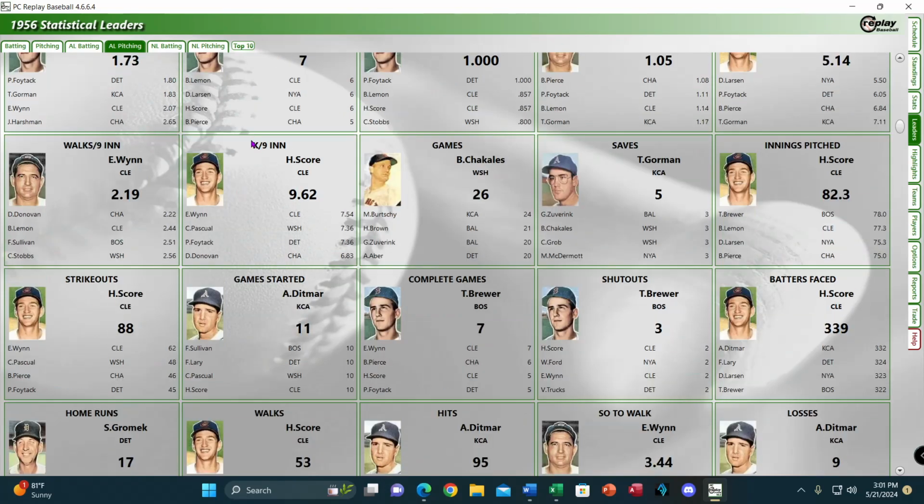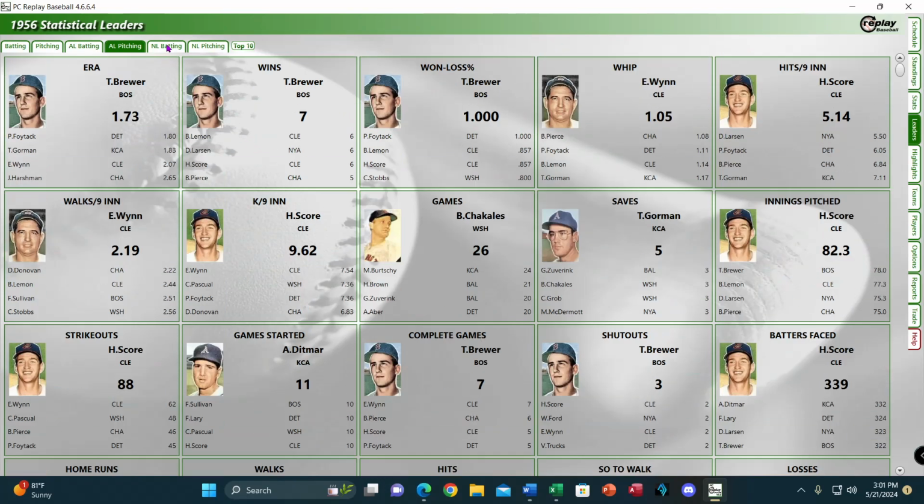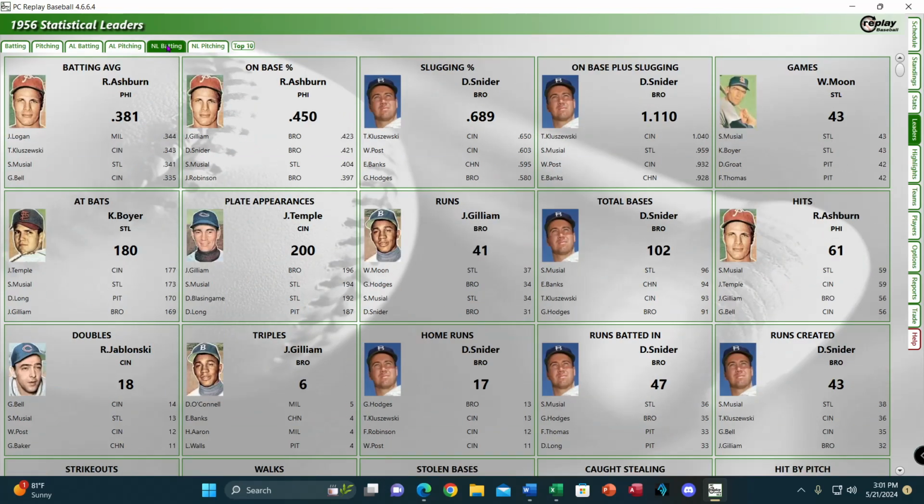All right, let's take a quick peek at the NL, see what's happening over there. .381, Richie Ashburn. That's not a surprise to me. Then we got .344, Johnny Logan. Kluszewski at .345. Musial .341. Gus Bell. Some good, popular names on that list.